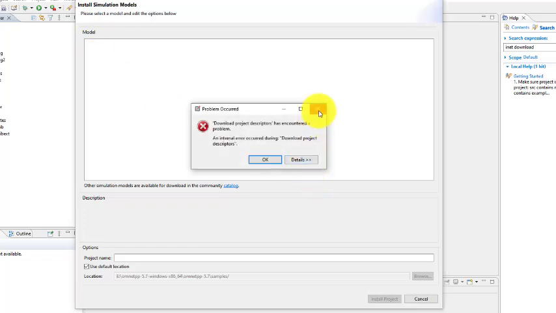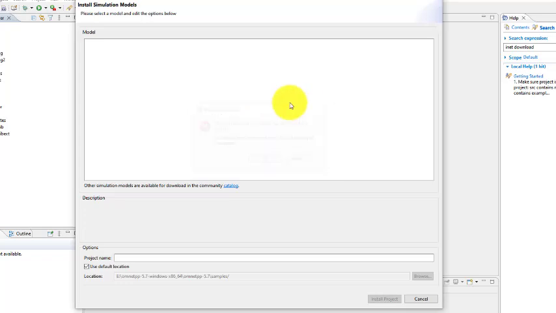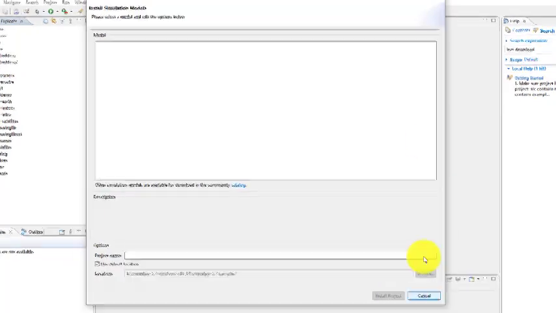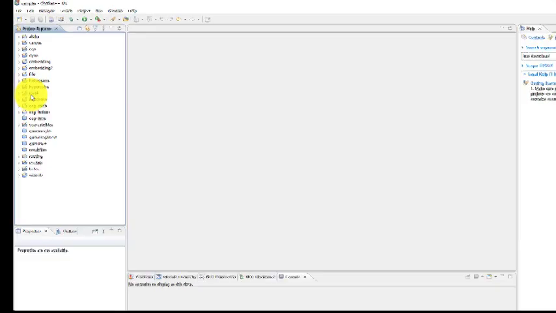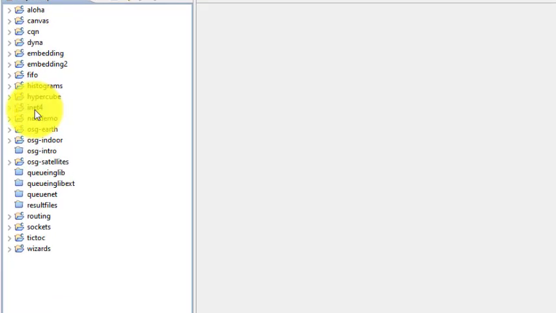I'm getting some error here, since it downloads the project descriptors, but if you have good net connectivity you will get this in this area. You just click on INET 4, then click on Install Project, and then it will get installed. Once INET 4 is installed you get this here. Now one more step we have to perform.